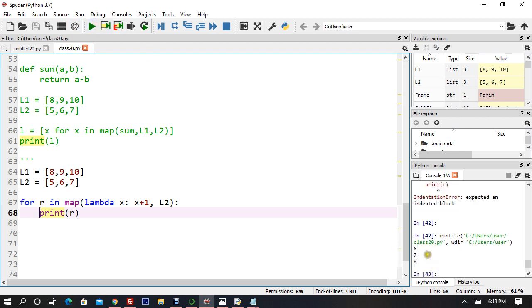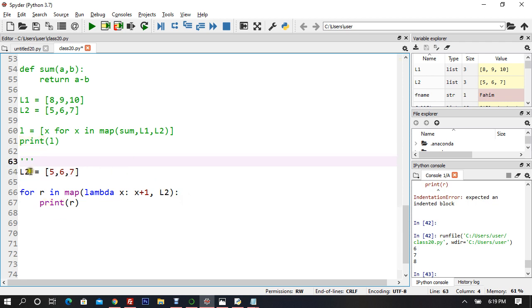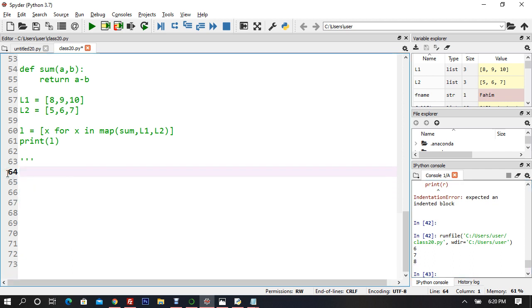Okay, now you can see 6, 7, 8. What are you supplying? We have supplied L2, which is 5, 6, and 7. Here, instead of this, you can supply L2 as well, but you can do it using lambda functions too. You supply L2 and each item gets added with 1, and then you iterate through it: 5 plus 1 is 6, 6 plus 1 is 7, 7 plus 1 is 8. So this is what you can do with lambda expressions as well.